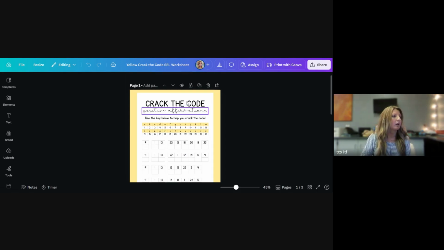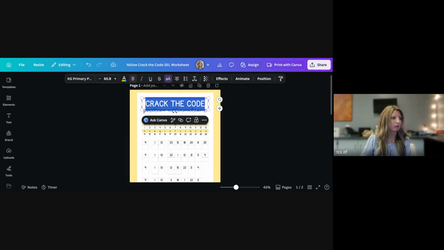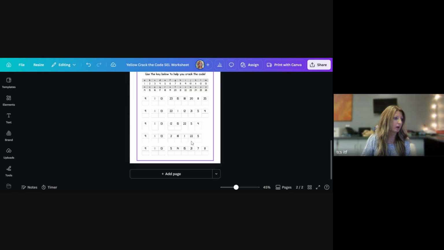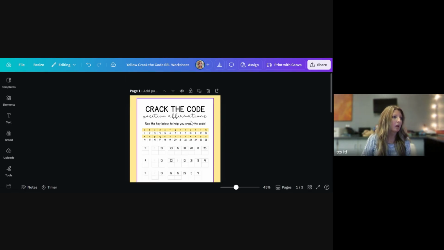But you can see this is a template somebody already made. I have complete options to change anything that I want to. It even has a black and white version down there. If I was ready to assign this to my class, you can use the assign button.